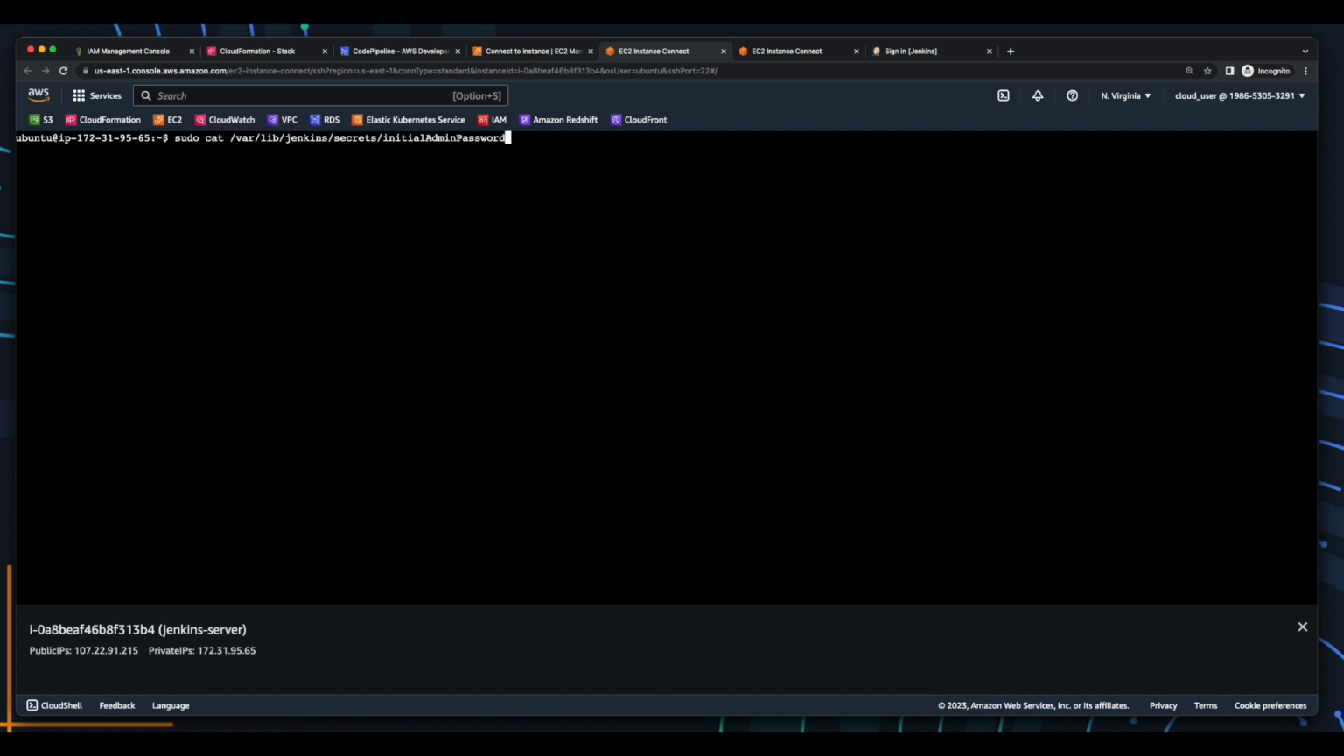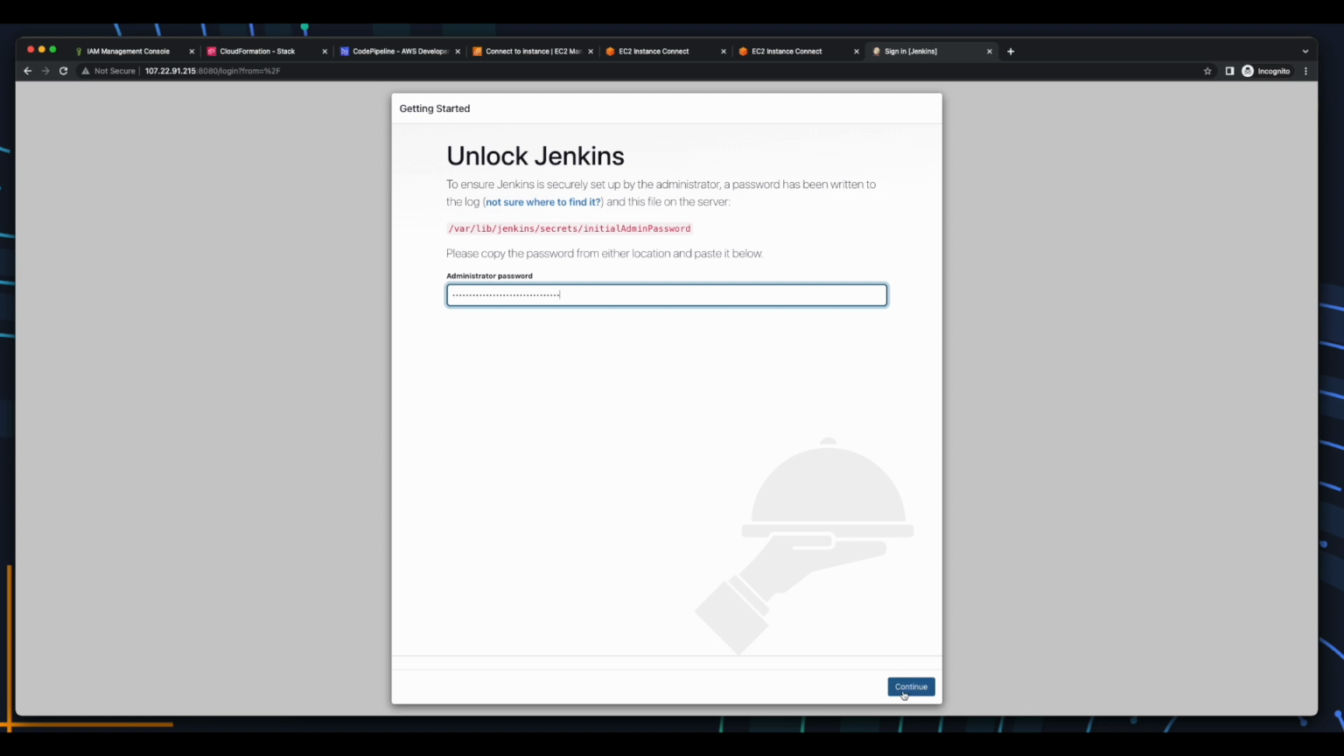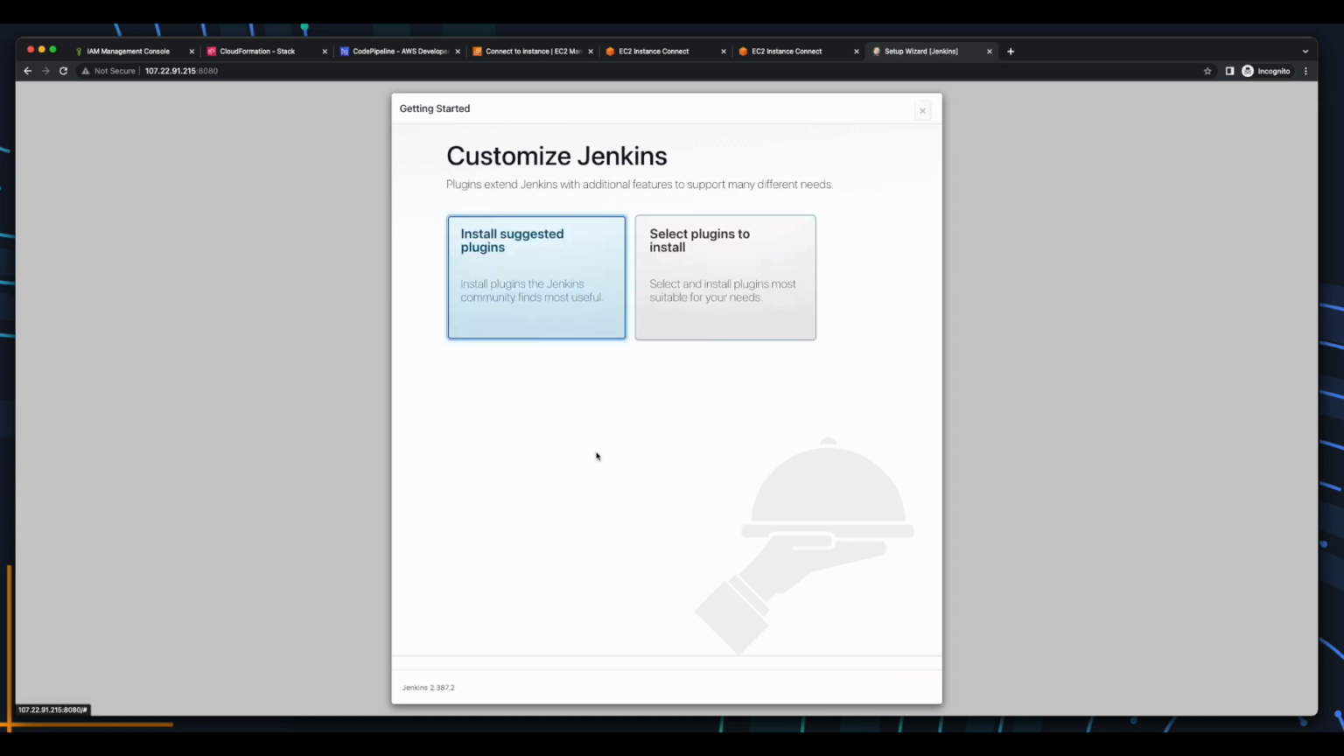And cat the file. Now I'll copy the initial password, jump back over to Jenkins and paste it in. Then click continue. Then on the Getting Started Customized Jenkins screen, I'll select to install the suggested plugins.